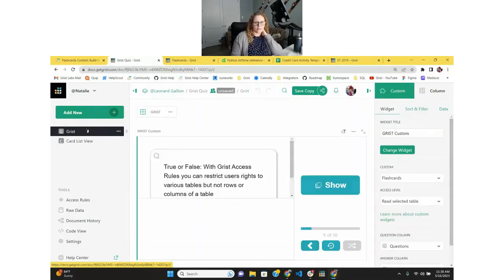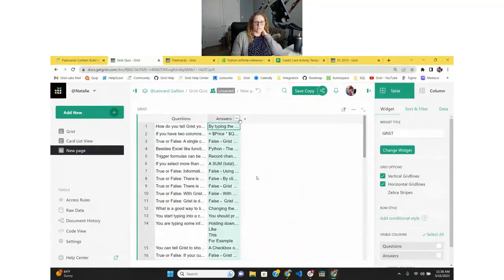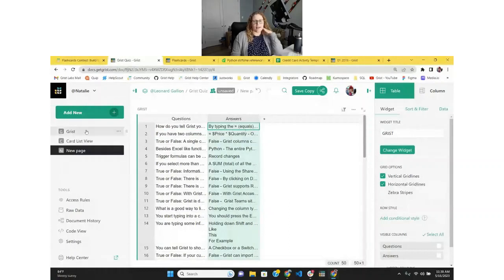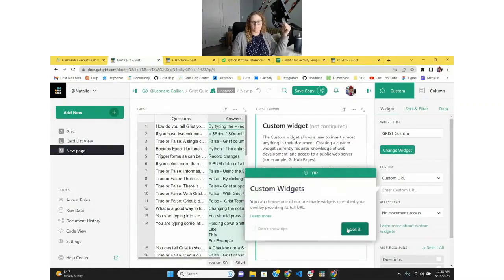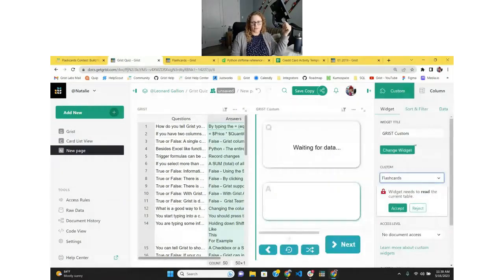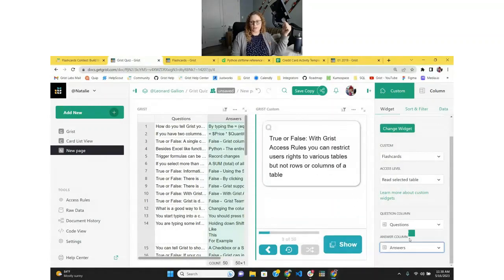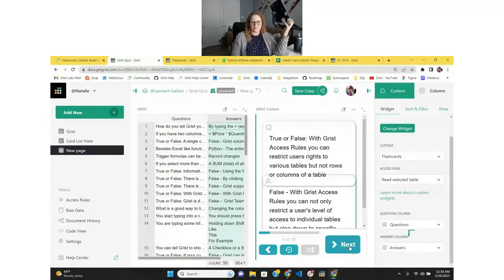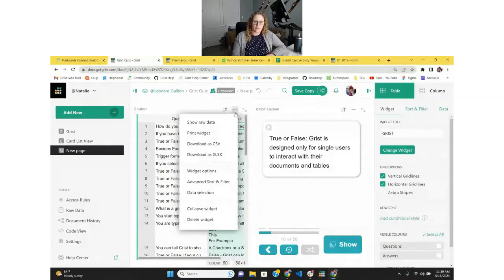So let me show you. We'll add a page with the table. So here we just have a column of questions, a column of answers, add new widget to page. We would want a custom widget using this data. And then now under custom, we find flashcards. It needs to be able to read the current table, so we can accept that. And then now we just map questions, questions, answers, answers, and then it's ready to go. Easy as that.